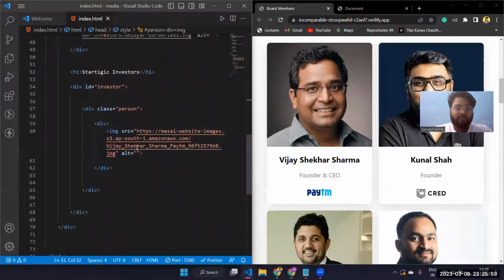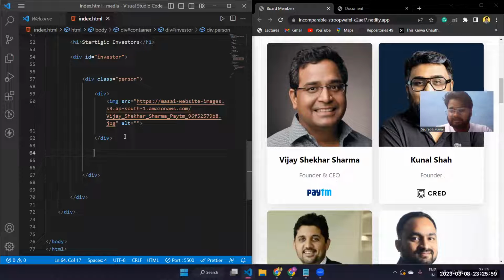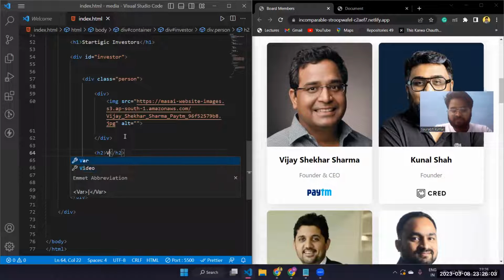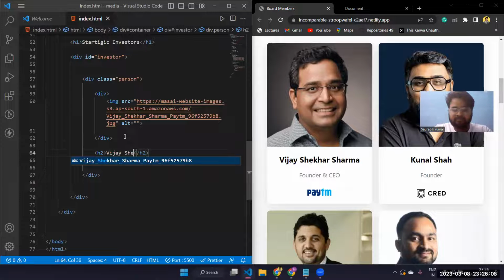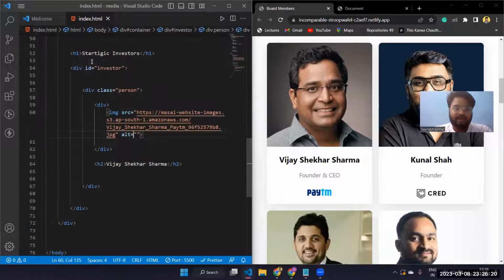Now it's done, and after that we have to put this person name. So I'm going to take h2 here, and the person name should be Vijay Shekhar Sharma. Now I'm not going to copy every image here, because I'm going to take only one image and just paste the same image everywhere. So our div is ready.